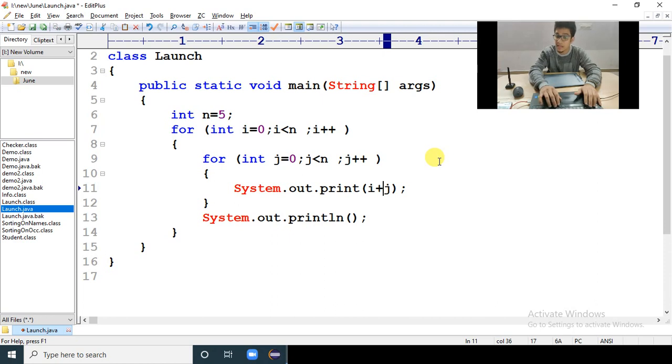No. If you write i plus j, what will happen? i and j are integers, so they are added together. I don't want addition to happen, so between i and j, I'll put a comma, so that I get to know what the i value is and what the j value is. But you know how to attach, right? You have to write plus and plus here.